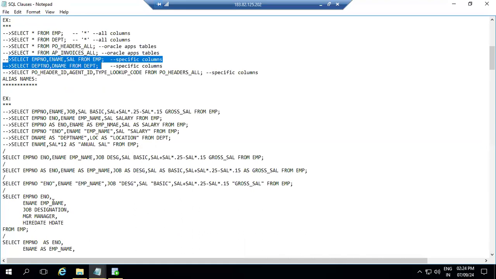Next we have alias names, which is also an important clause. Why do we use alias names? They provide a temporary heading for the columns or expressions in the select statement, so they are valid only in the select statement. If a column has a big name and we cannot print it that way, we can use an alias name as a temporary heading. They are only for display purposes and will not make any changes in your table.